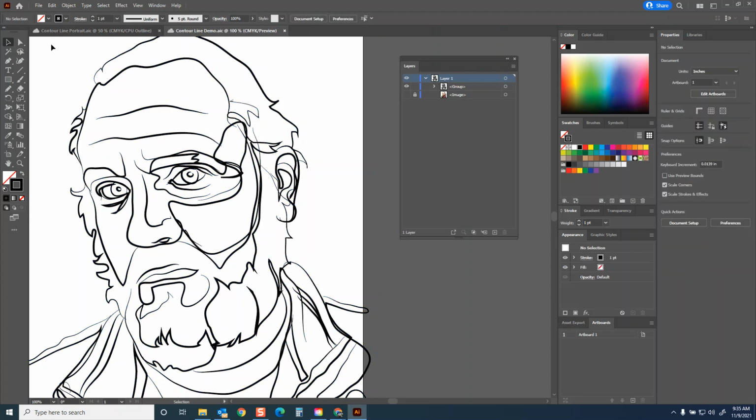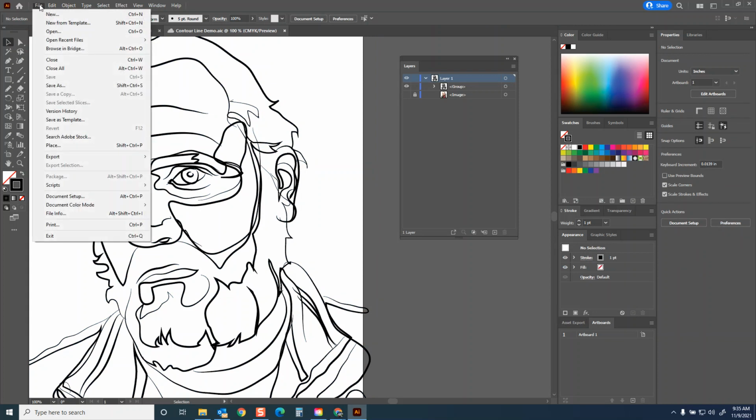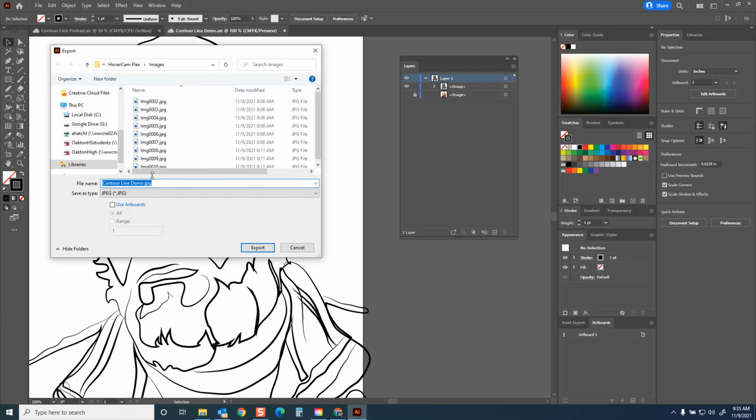I do like the look of that. So what I'm recommending that you guys do is when you have a version that you like, go ahead and export it as a JPEG. So I'll tell it to use the artboards, contour line demo V1. I'm going to make a couple of different versions of this.